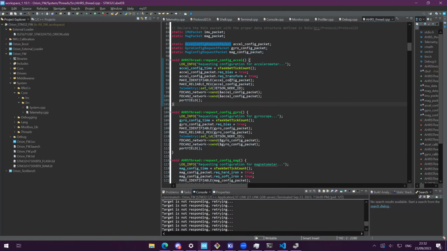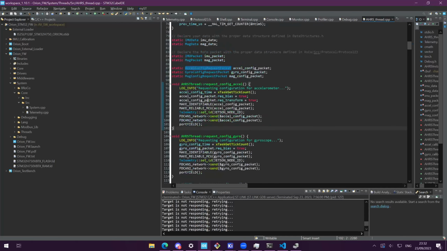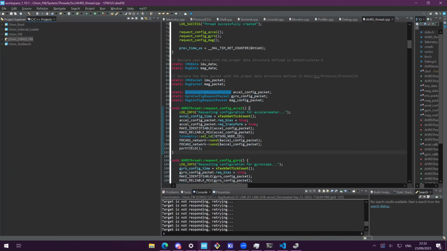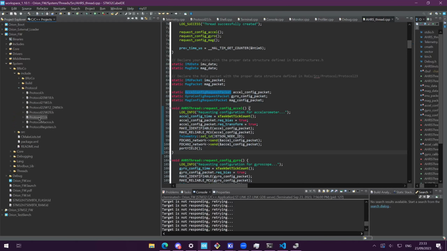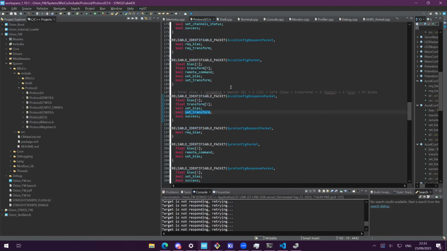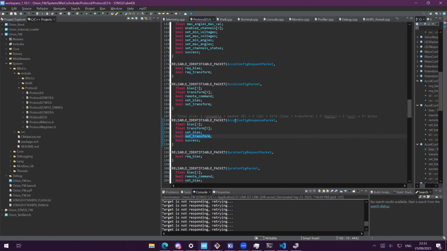So let's take as an example the IMU, and more specifically the accelerometer. How do we configure the accelerometer? For this, we use multiple messages, or multiple packets, which are defined in the Broco library. So let's look first at the Broco library. If you go in Broco, then you go in include, protocol, and protocol23.h, you will have as usual a list of all of the different packets that we're using.